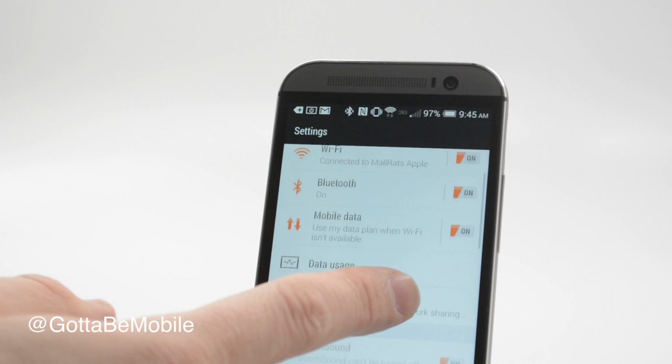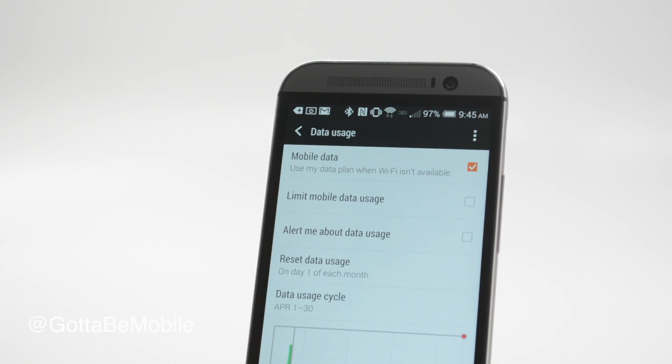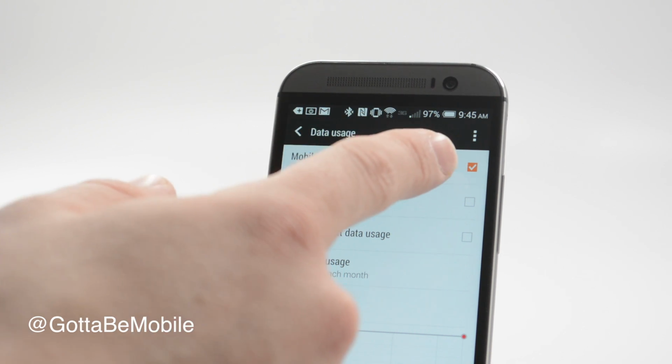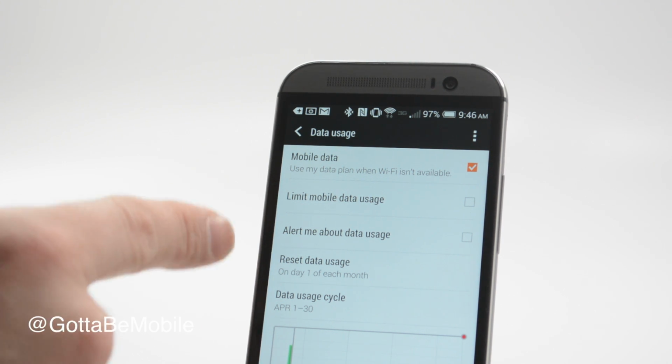Say you need to know how much data you're using because you're on a limited data plan. Go to Settings, pick Data Usage, and as long as this checkbox is available or is ticked, you're going to be using mobile data when you're not on Wi-Fi. Now what you can do is choose different things.